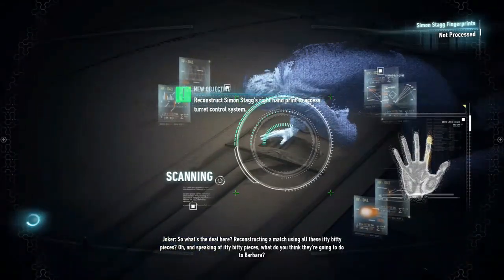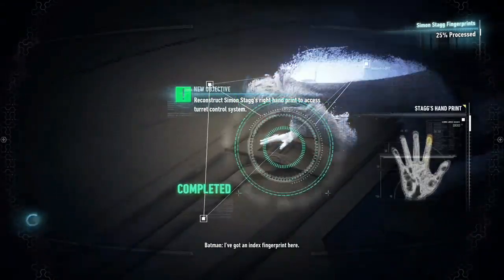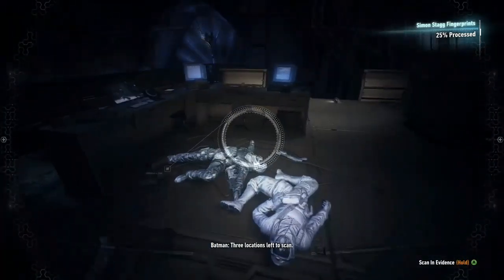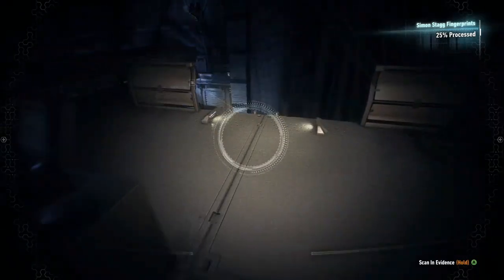So, what's the deal here? I've got an index fingerprint here. Three locations left to scan. Oh, and speaking of itty-bitty pieces, what do you think they're going to do to Barbara?